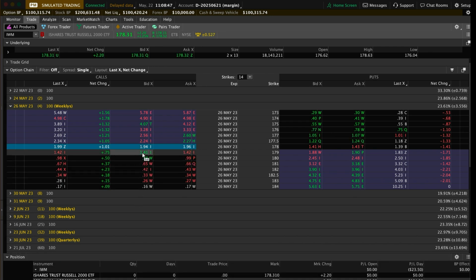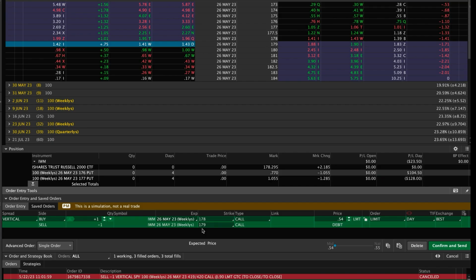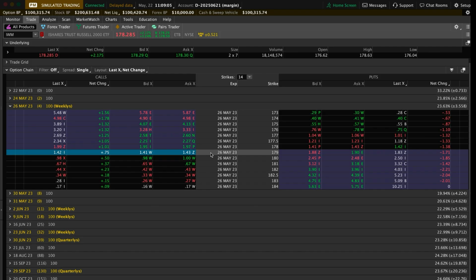And now again, if you forget, you can look underneath my cursor and notice it has the word sell. I'm still holding the control key and I just click that and it's doing the exact same thing. Buy the 178, sell the 179. And you're ending up with the exact same as the right clicking method. So that's the second way to do it.